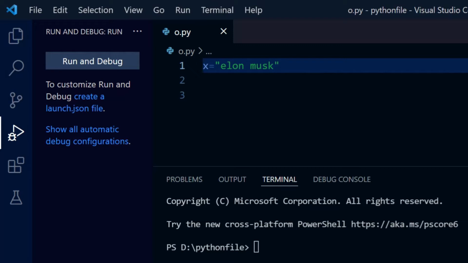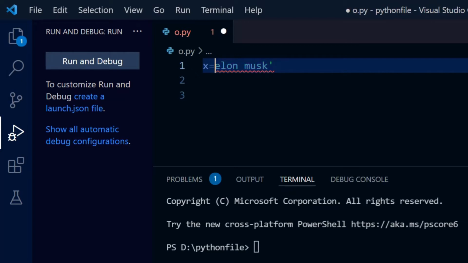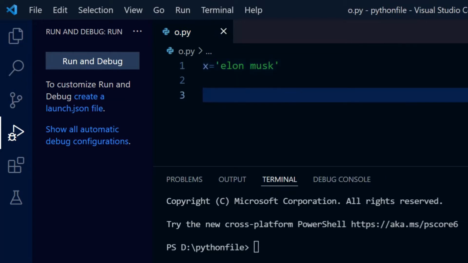Also, if you write anything in single quotes, that is also termed a string in Python. Like when I write this, it is also a string in Python. Well, we have declared it successfully using x equal to "Elon Musk", and this is how we go with the declaration of a string.